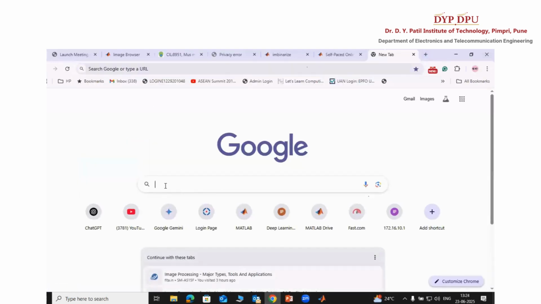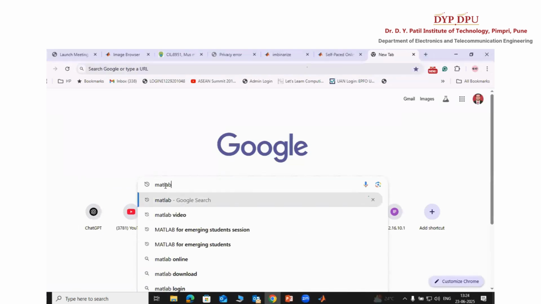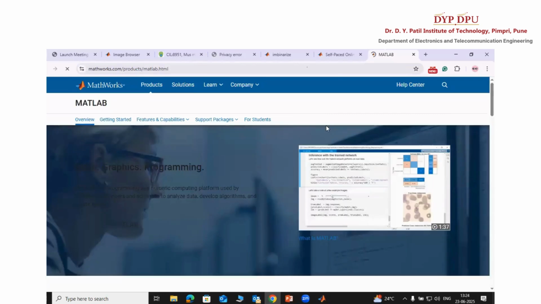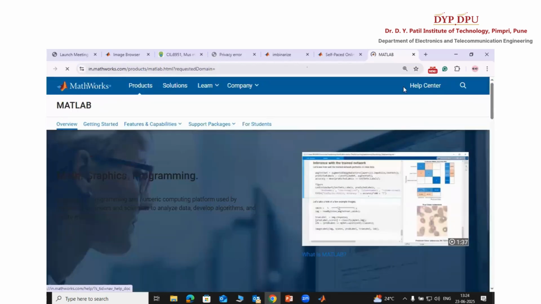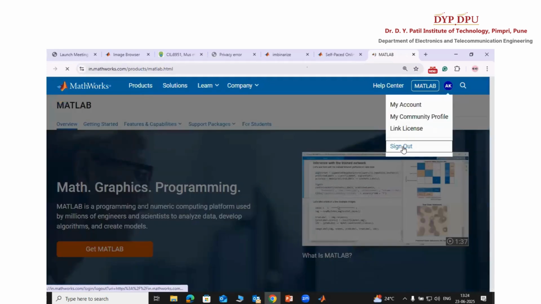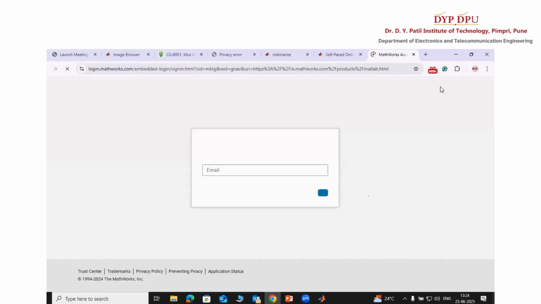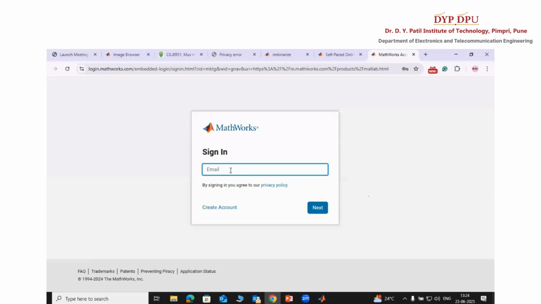Simply write MATLAB here. Just go here, click here. Actually, I have already logged in, so I will sign out first. Simply go to the sign in option and click on it. If you are visiting for the first time, or after a long time, there are two cases. If you have a campus-wide license of your institute, you can access it directly through your institute mail ID.